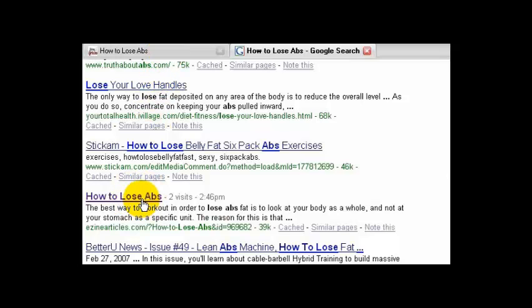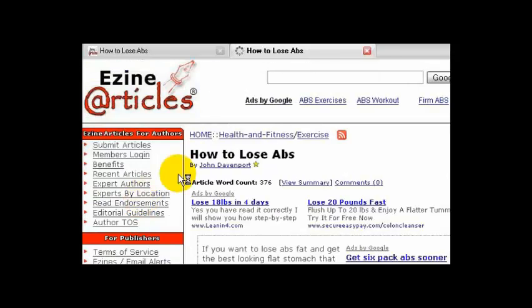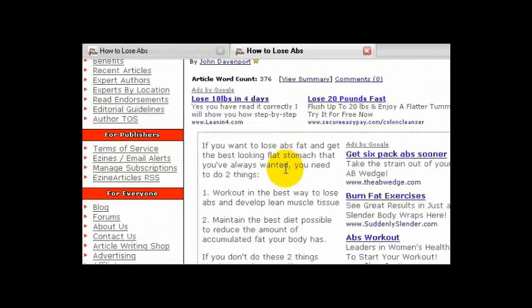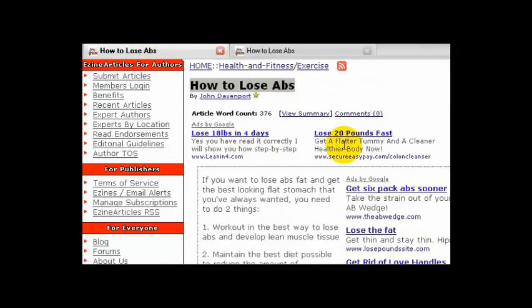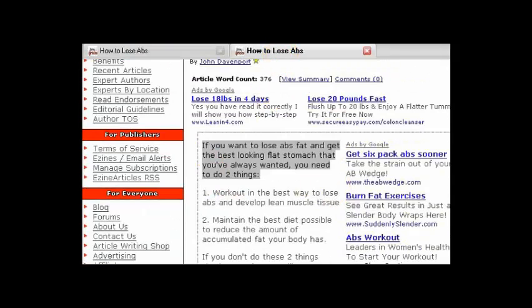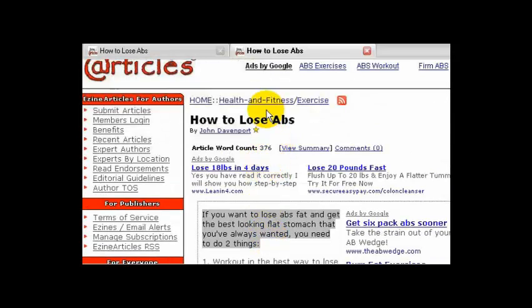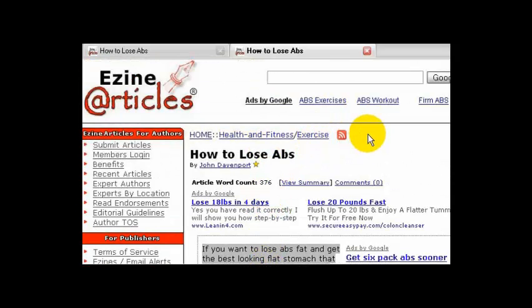So we'll go ahead and click on it. We can see it's written by John Davenport, and it has the exact same sentence as the one that we looked at earlier. So this is pretty amazing. You can submit even just one article. Just think about it. What if you submitted 10 articles? Or if you submitted 10 articles every single week, you could really gain a lot of traffic just from this.